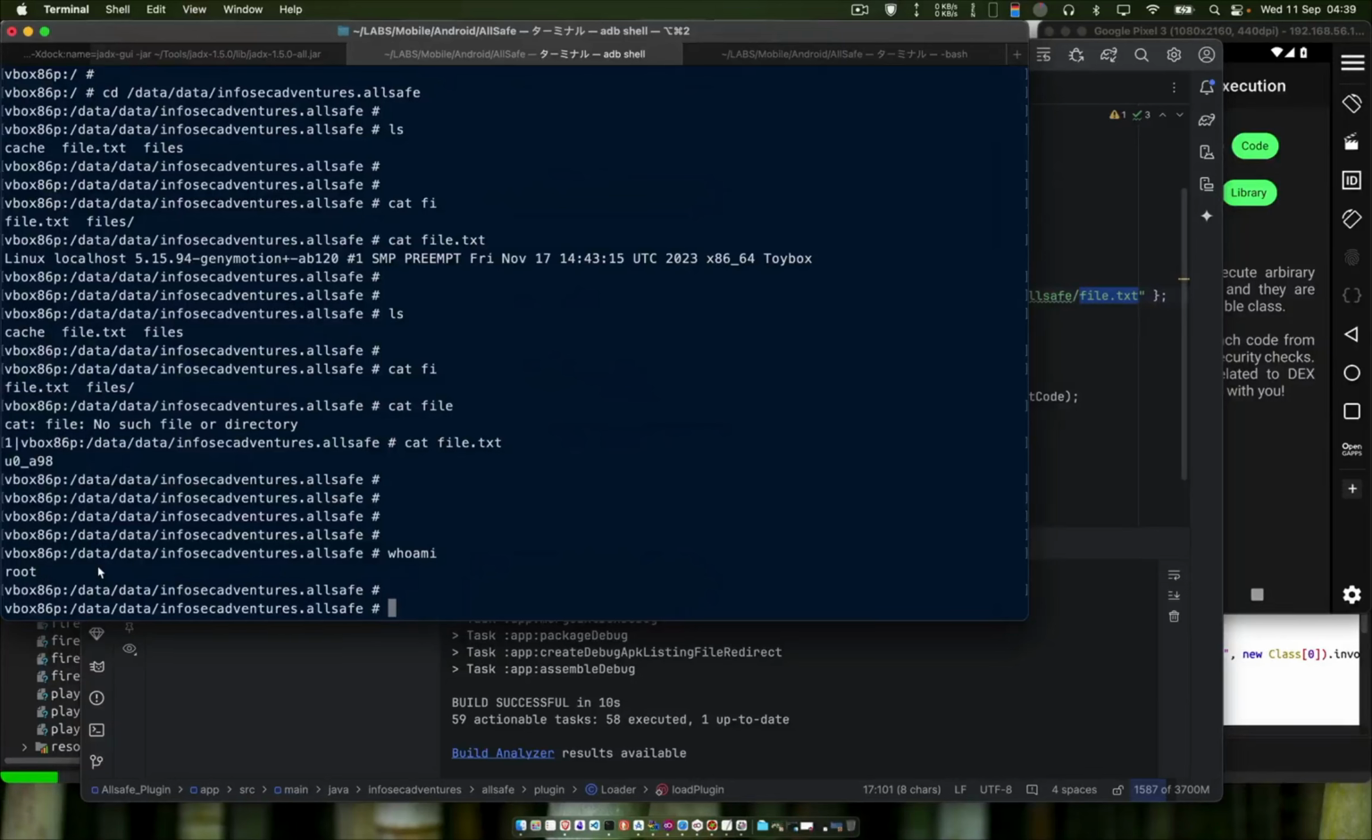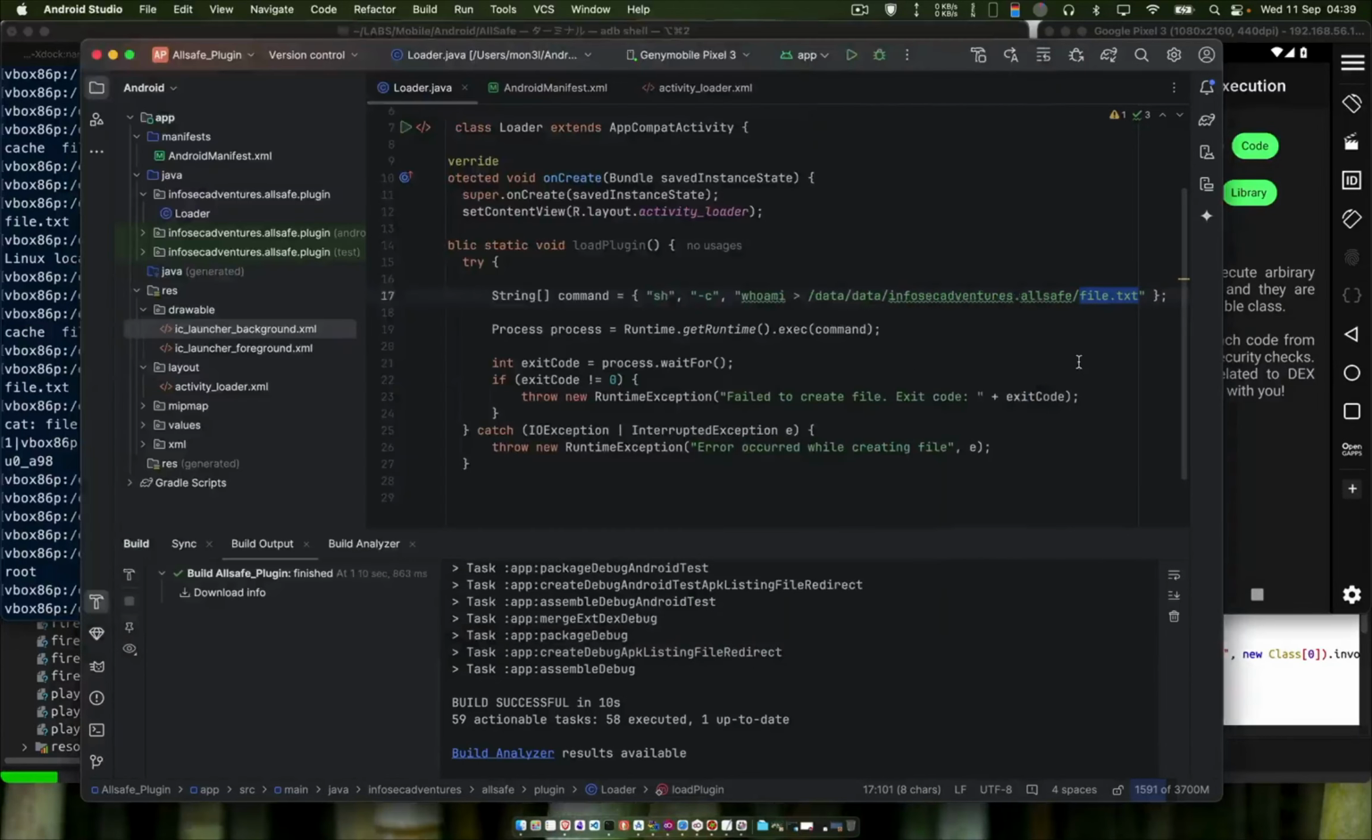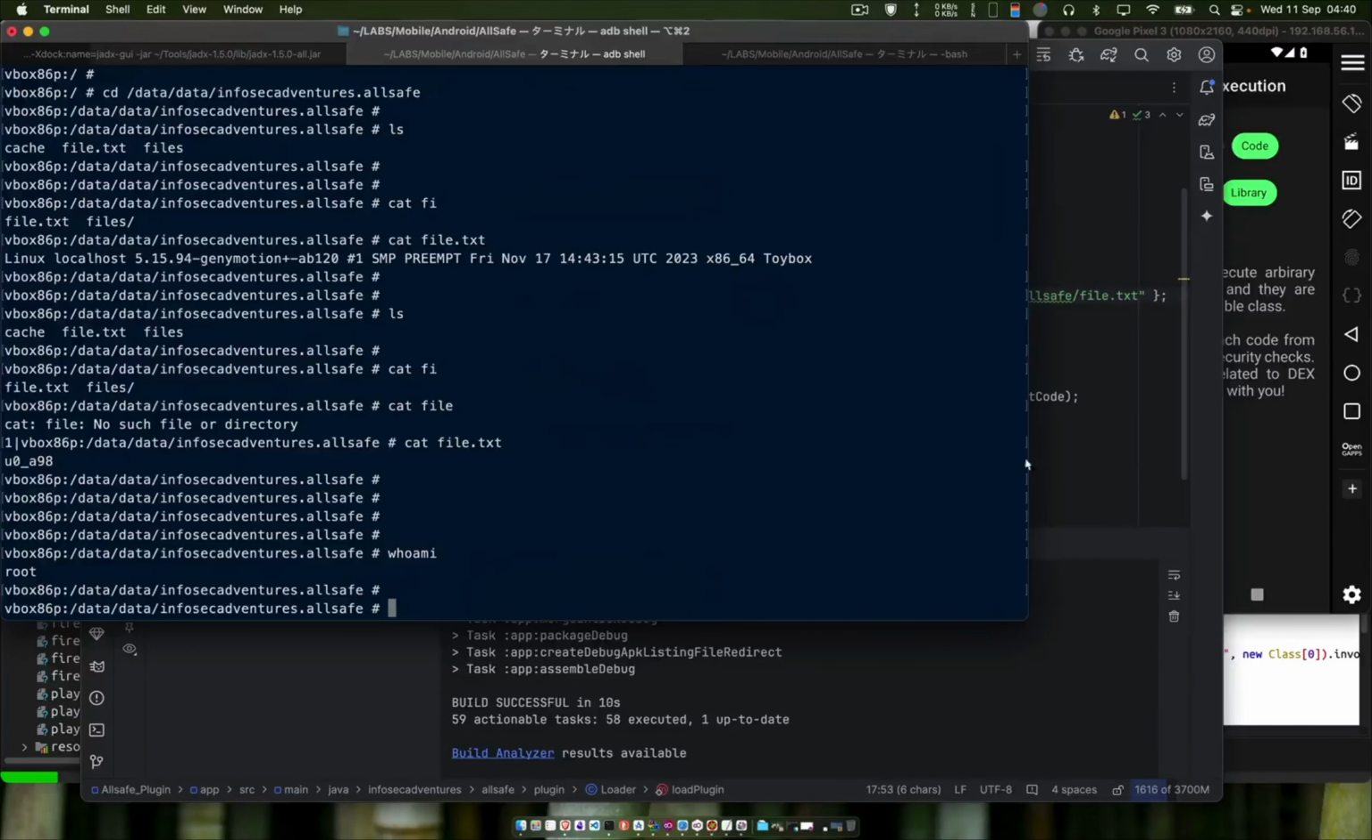But one thing we have to notice is that the output of whoami, which was stored in the file.txt, was this, not this. This means that I'm not able to execute the syntax as a root user, but I'm able to execute the syntax as a normal user. Correct. That's why the content is this instead of this. Alright, thanks.